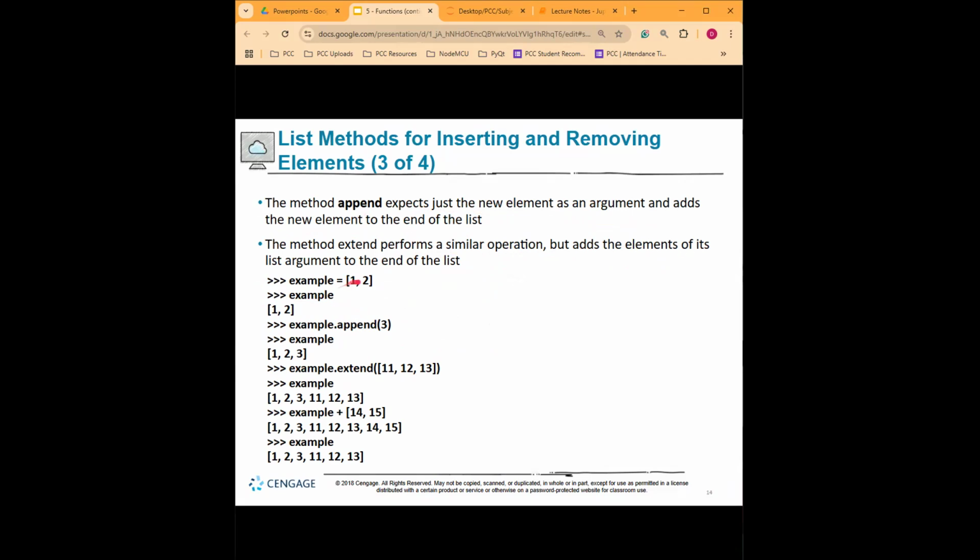So let's see. We have an example here, 1 and 2. If you were to append the number 3, it will look something like this, 1, 2, and 3. If you were to extend it with this list, 11, 12, and 13, it would look like this, 1, 2, 3, 11, 12, and 13. If you were to add 14 and 15 to this one, then it will look something like this again. So 1, 2, 3, 11, 12, 13, 14, and 15. So as you can see, extend and adding it basically will have the same result, right?